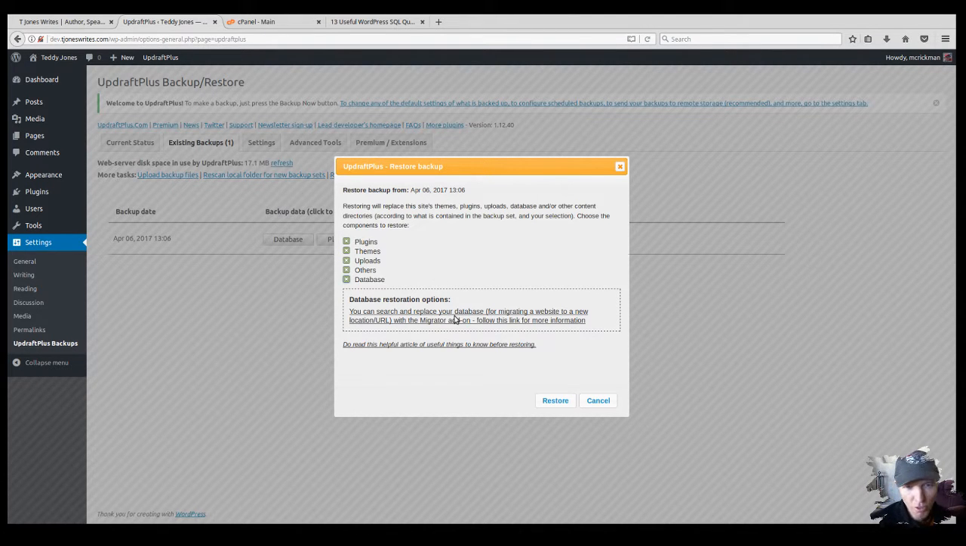And here it says you can search and replace your database for migrating a website to a new location. Okay, so WordPress doesn't do relative URLs in the database. It does absolute URLs, so you have to change them. You can either do it manually, which is what I'm going to do, or you can pay for the plugin, and it will do it for you.